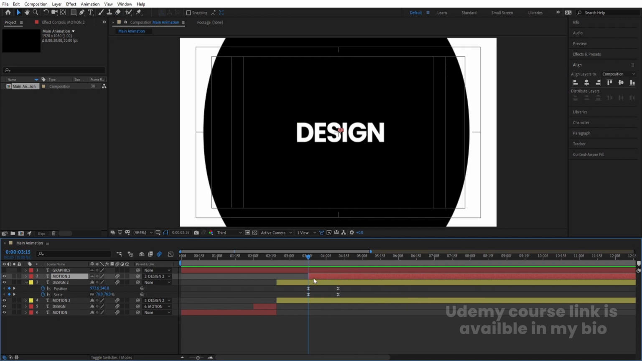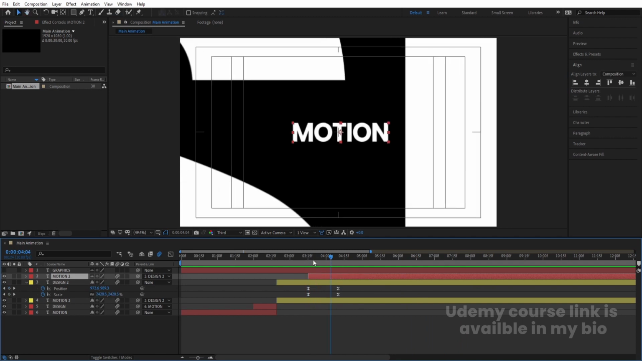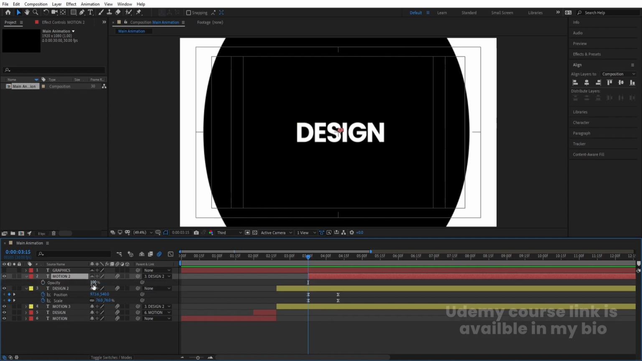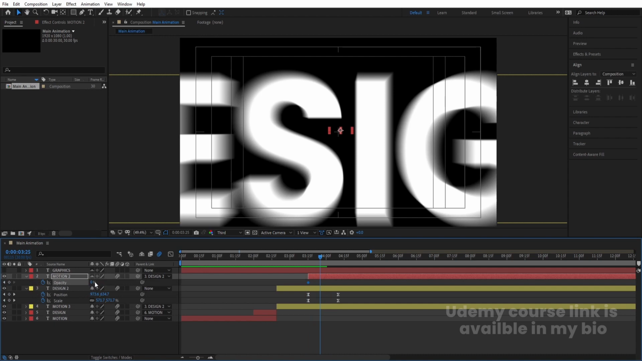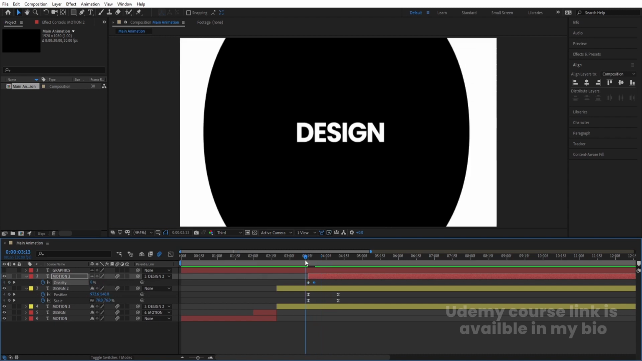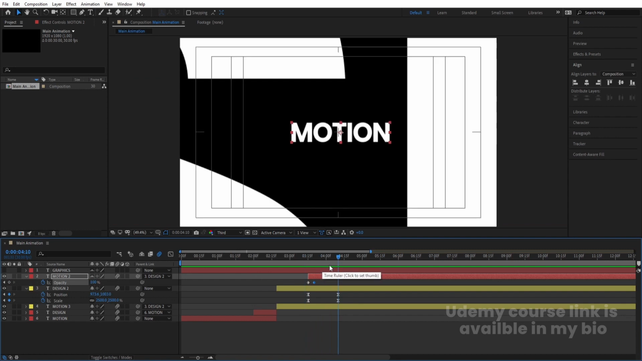Now select this text, go to the start, press T for opacity, let's make opacity 0, create one keyframe, go a few frames forward and let's make opacity 100, and you can move this keyframe over here also like this.